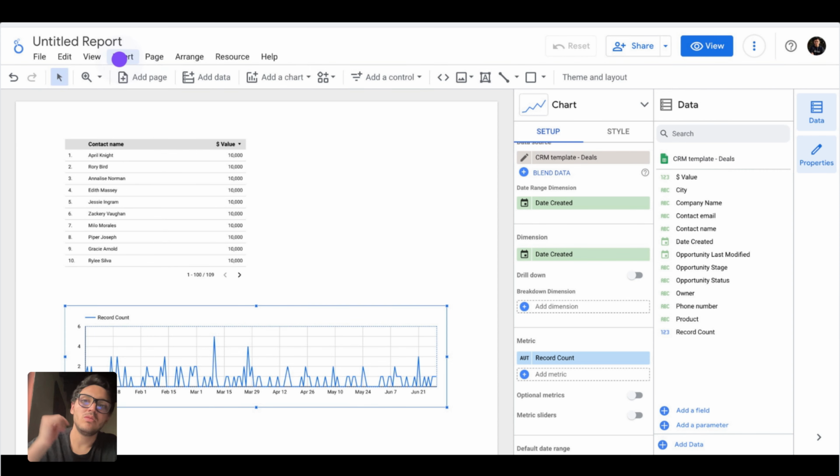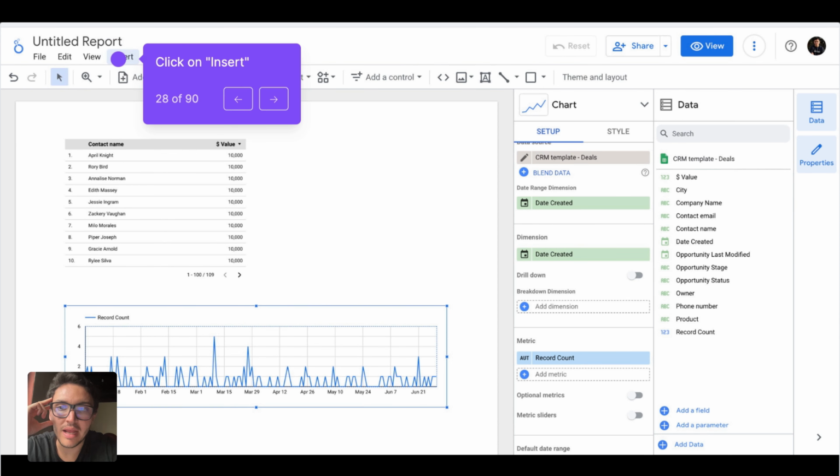So I will go to our Google Looker Studio report and I will go to insert. And before this table or this time series that we're seeing is showing over time how many deals we are having based on the Google Sheets rows. So once we understand this, we will create another chart.